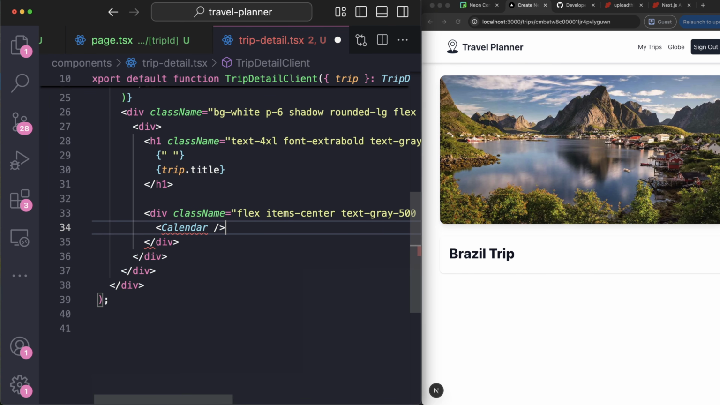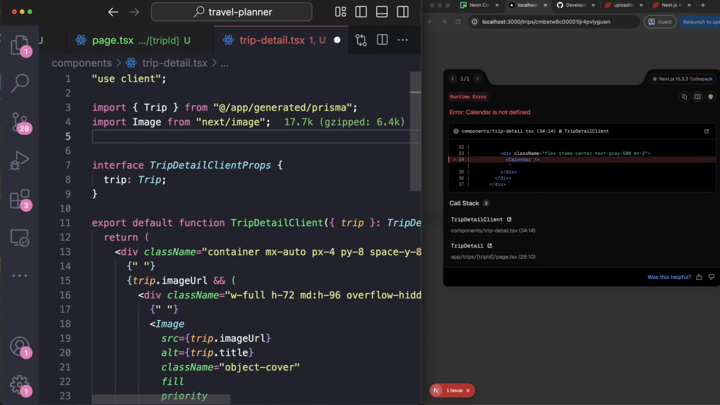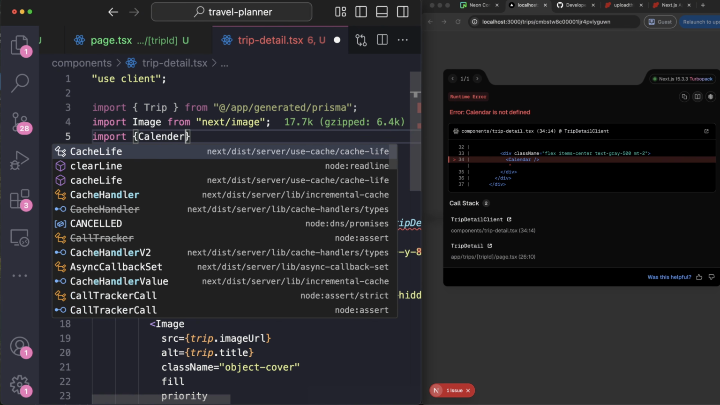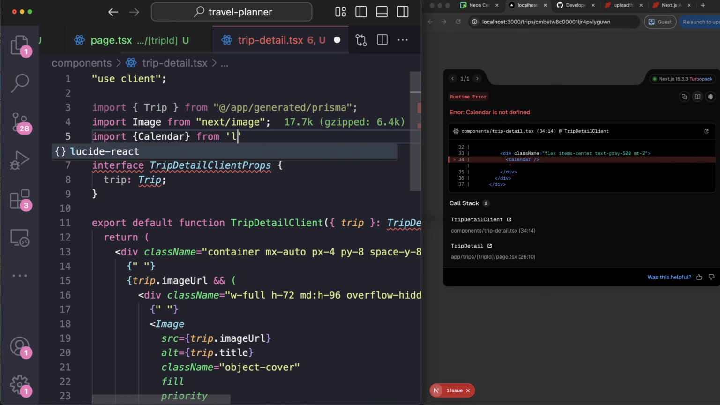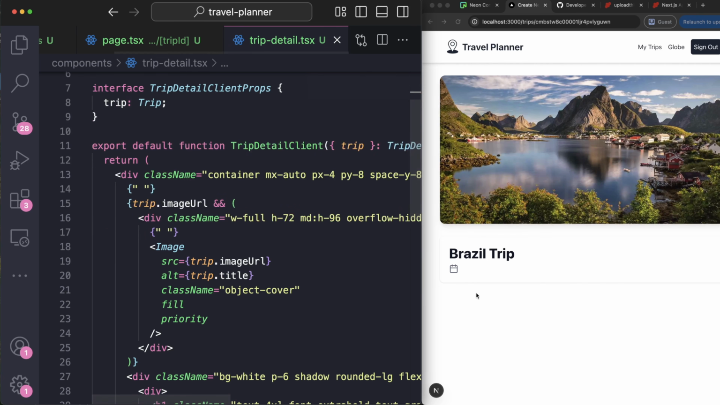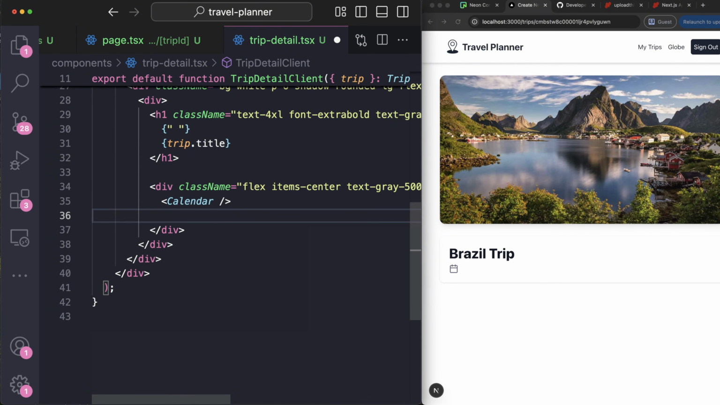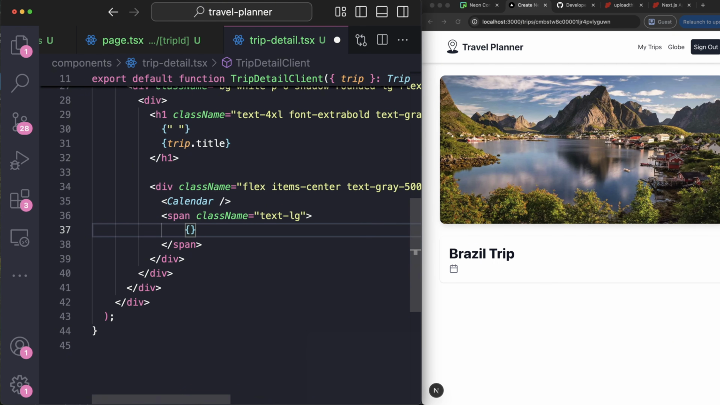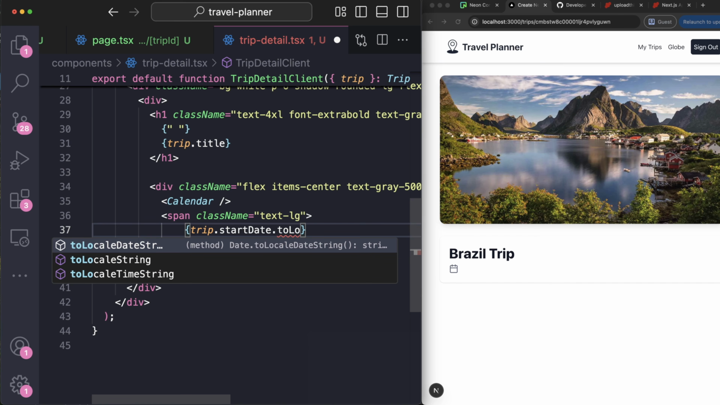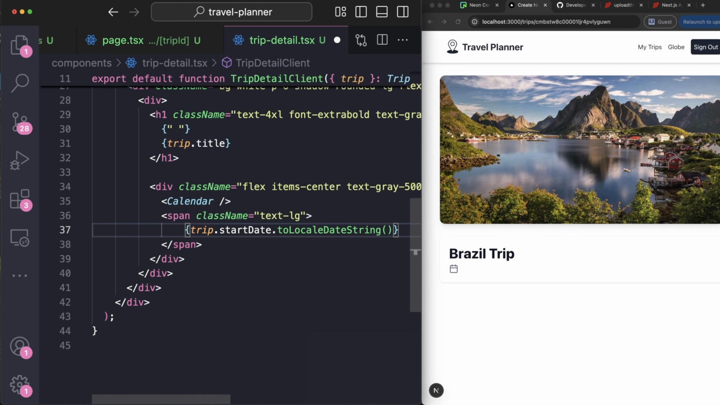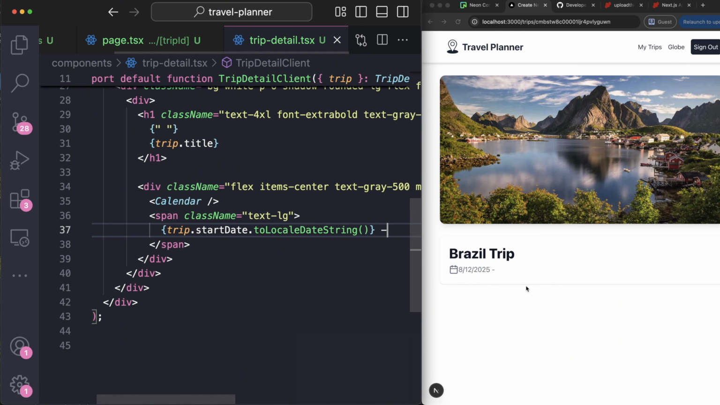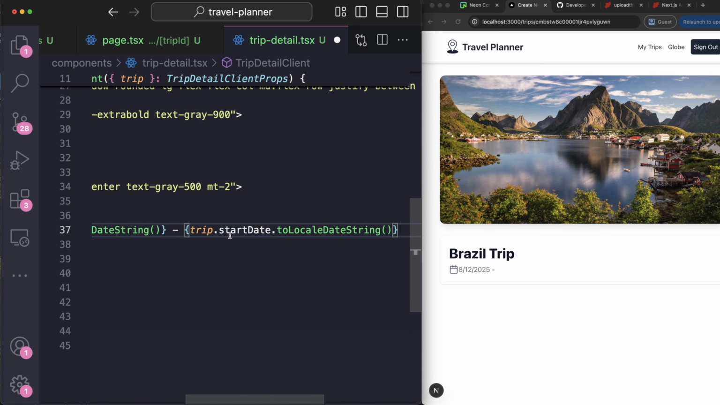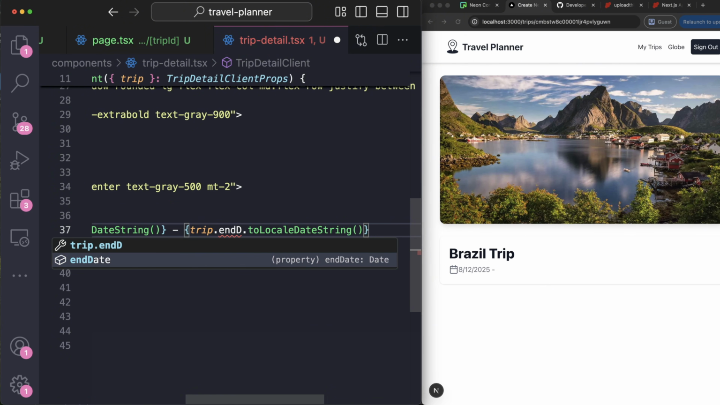But to get this calendar icon, we need to import it. So import Calendar from lucide-react. So it's like this little calendar over here. And below it, I want to put a little span that is going to define the size of this text to be large. And I'm going to put the trip start date like we did on the card in the previous file. So we're also going to do toLocaleDateString. And we're going to put a hyphen in between them. So we'll put the start date and then we'll also put the end date.